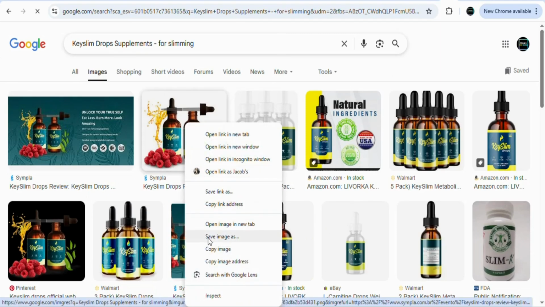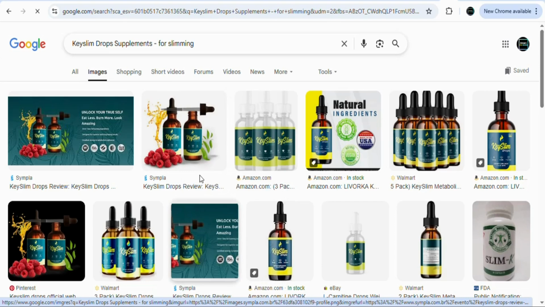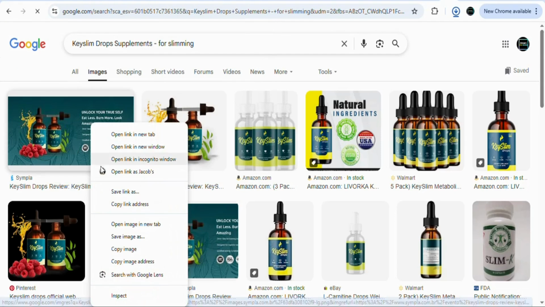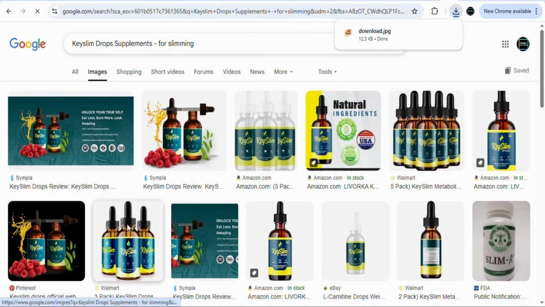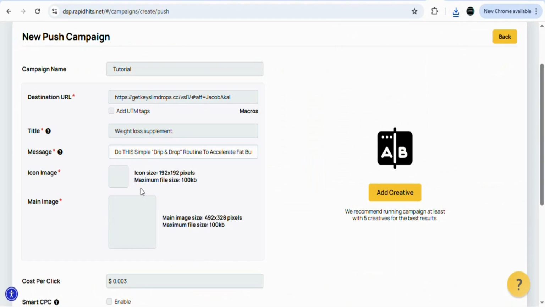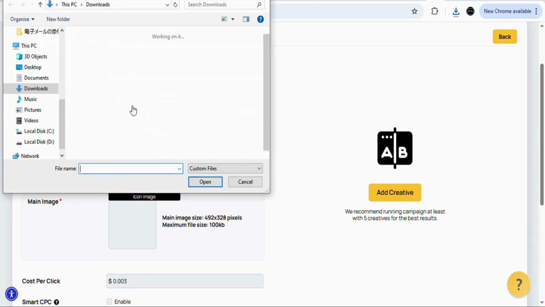Right click on any of the images and then select save images. Once that is done, just save it. You can save as many as you want. Once you have saved the images, the next step is that you have to click right here so that you can upload the icon image.